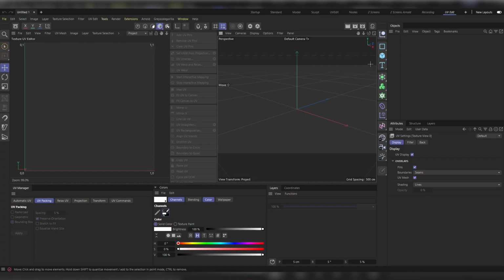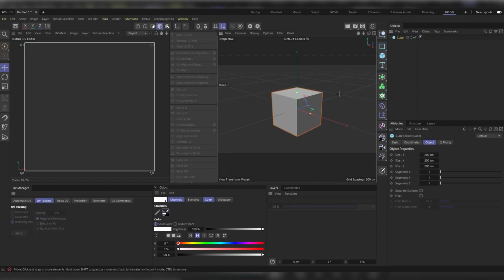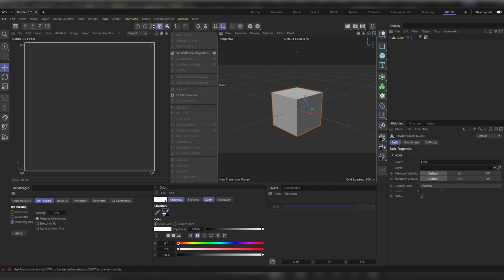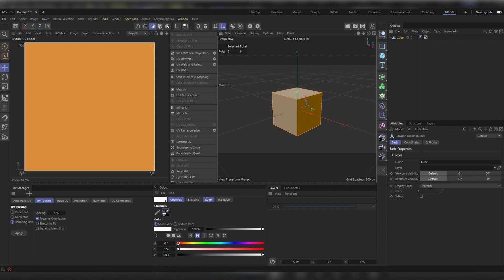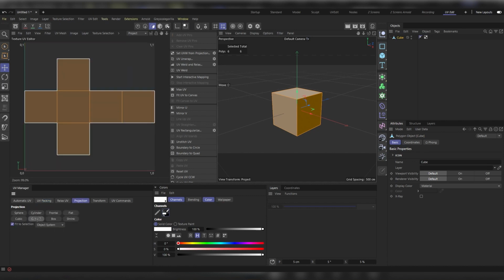Now let's start by creating a cube. Then I'll press C to make it an editable mesh. Then I'll hit here to grab my polygon selection. I'll just select one of them and then hit Ctrl A to select all of them. After that, I'll head to the UV manager. In the projection tab, I'll choose cubic 2.